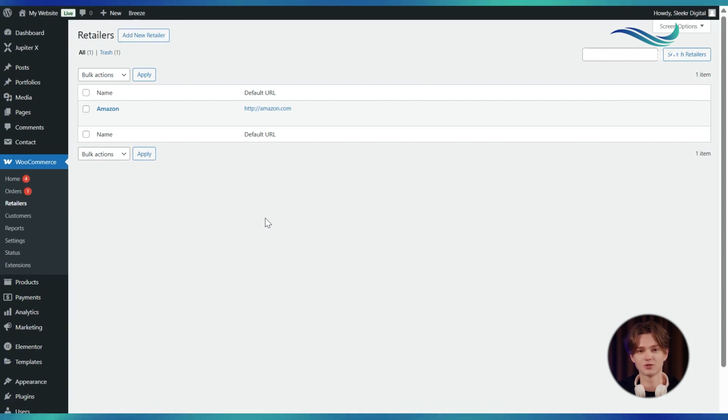You can add more retailers by repeating this process. For example, you can add eBay and Walmart. You can view and manage all your retailers from this list.